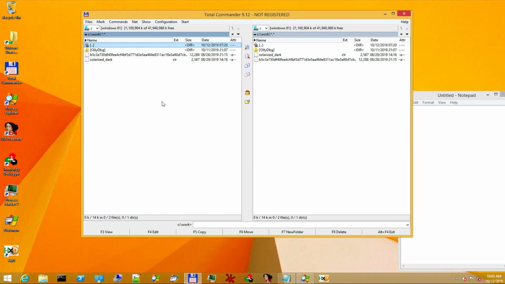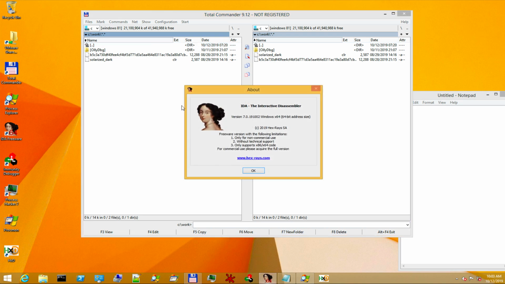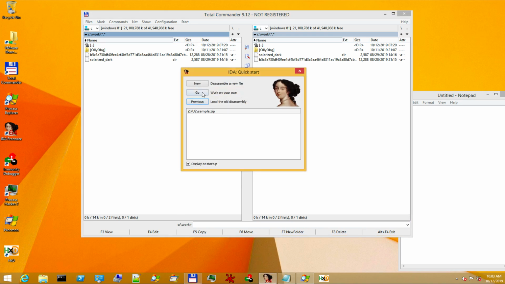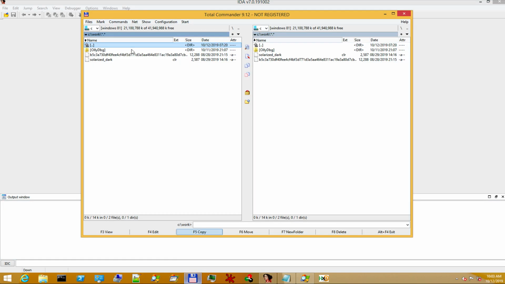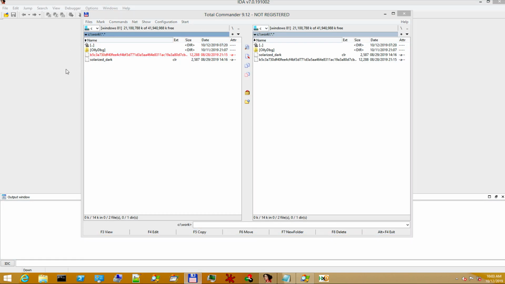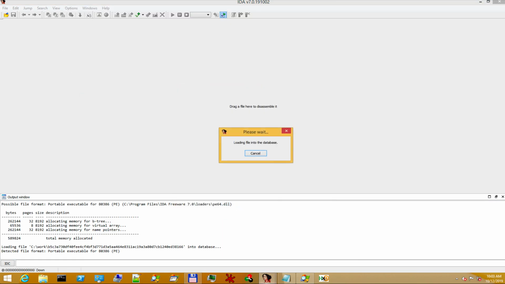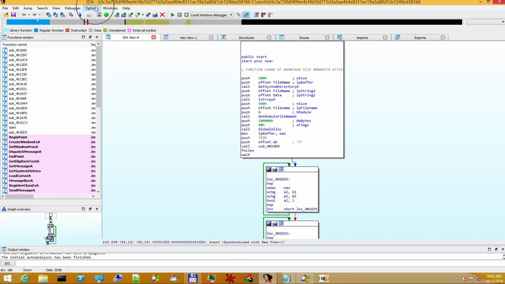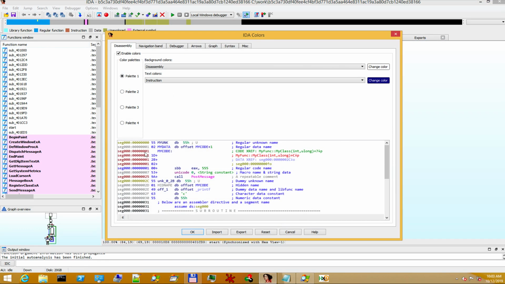Hi guys, in this video we'll use static and dynamic analysis to understand the encryption algorithms. Open IDA Pro. Let's load the sample in IDA and start the static analysis. Also, let's load the Solarized theme.